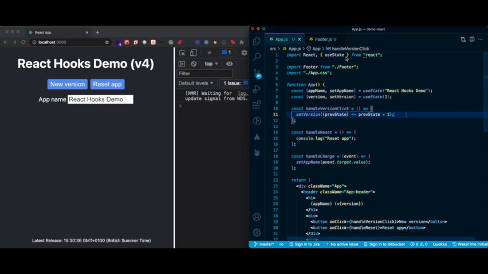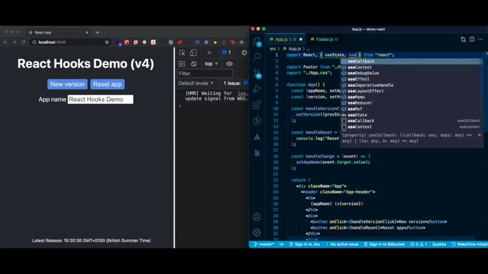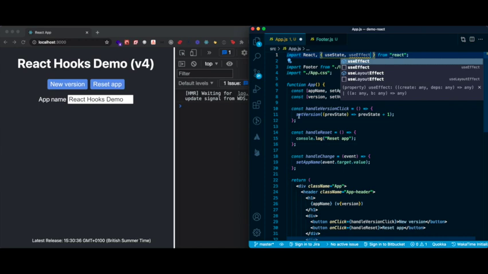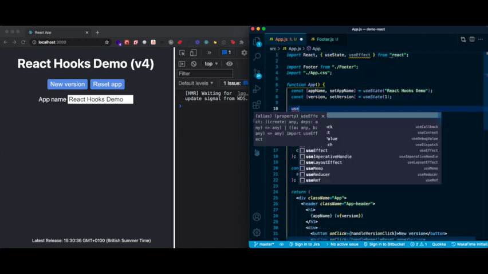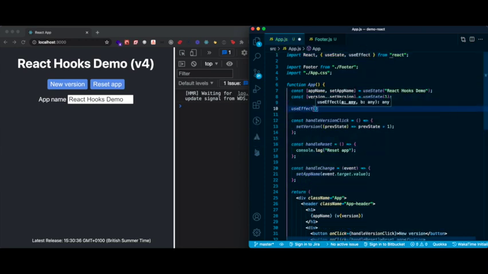The next hook I'm going to import is the useEffect hook. And useEffect, when you use it, looks like this.